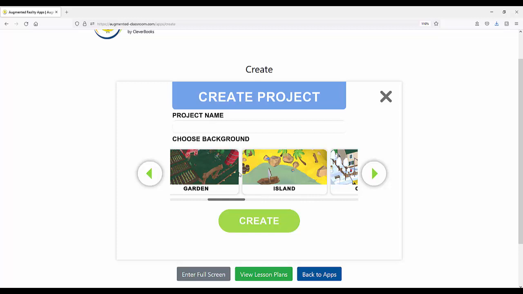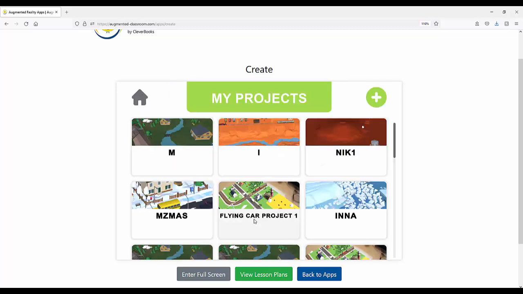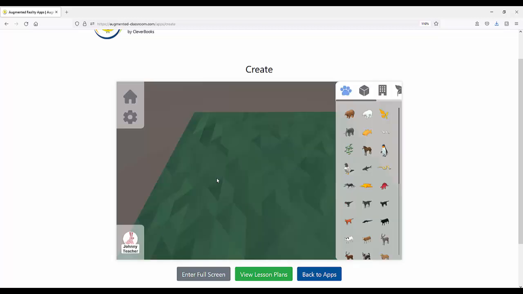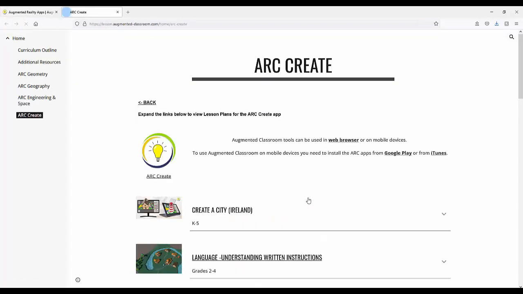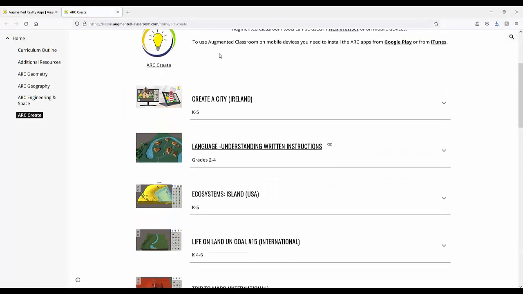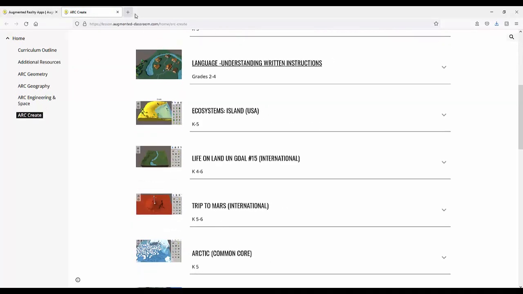Once you've chosen the landscape, you have to give a project a name. Let's say I've chosen a garden and I click on Create a Project. Once the project is created, you can always click on View Lesson Activity Plans to provide you some ideas on how you can facilitate interactive lessons. Again, you can choose from the open library.